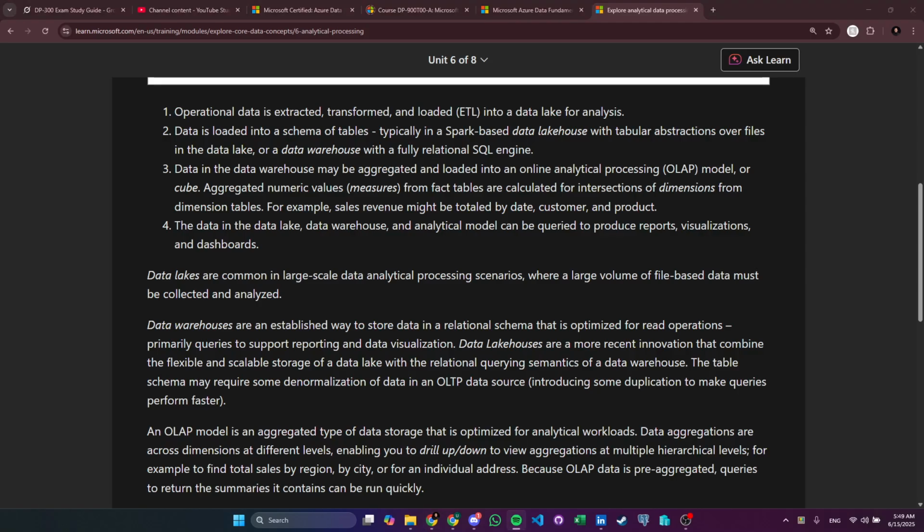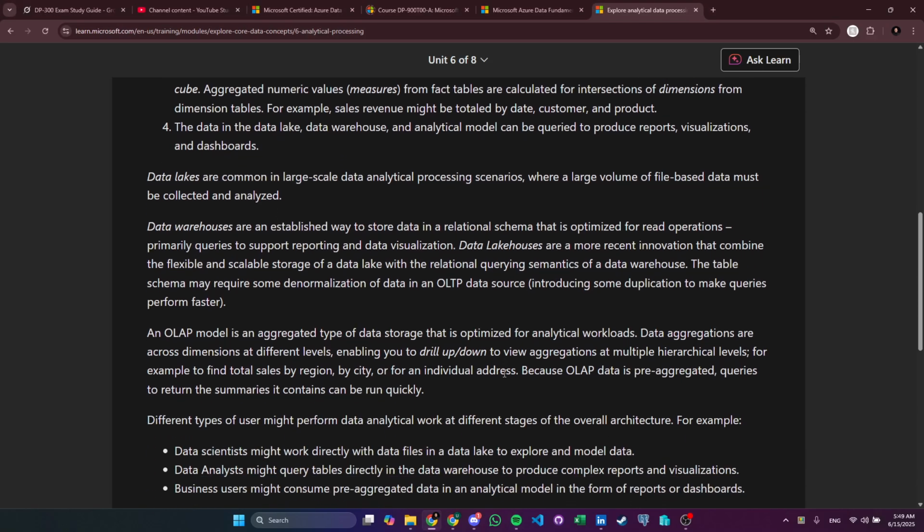So basically, lakehouses are a new innovation that can be used. The table schema may require some denormalization of data in an OLTP data source, introducing some duplication to make queries perform faster. So basically, we'll need to drop the denormalization. We mentioned previously that our relational tables are all normalized, but sometimes we need to have some sort of duplication to make the processing faster, where we should denormalize our models.